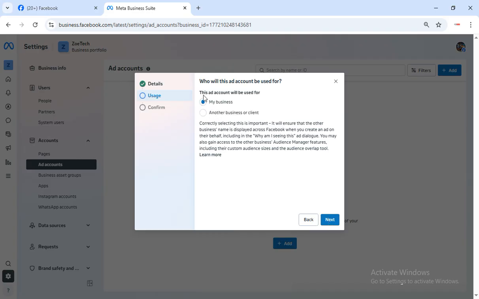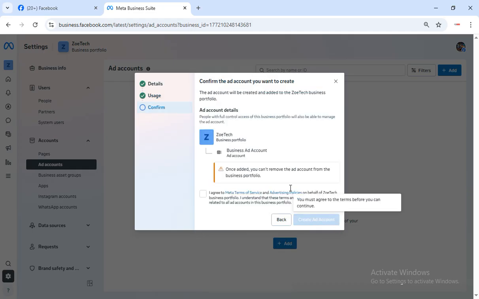Then you select that this ad account will be used for my business. You can use this basically, since you're managing it on this Facebook account. So just use my business, then you move on, then you click agree. After that you click on create, and that's all.